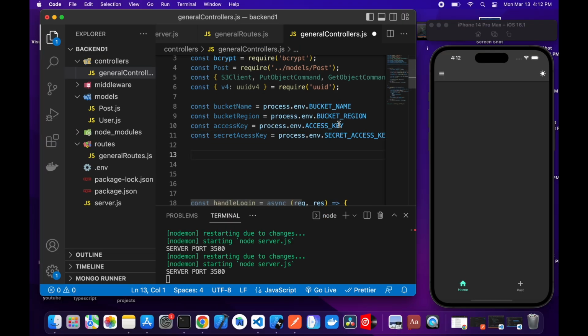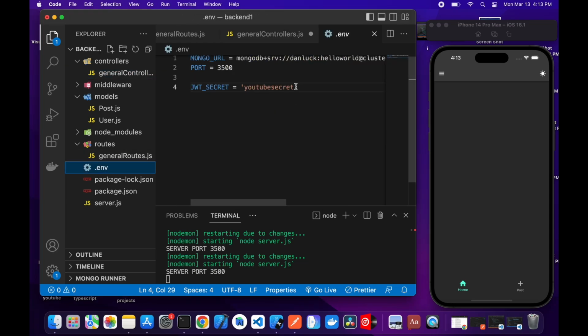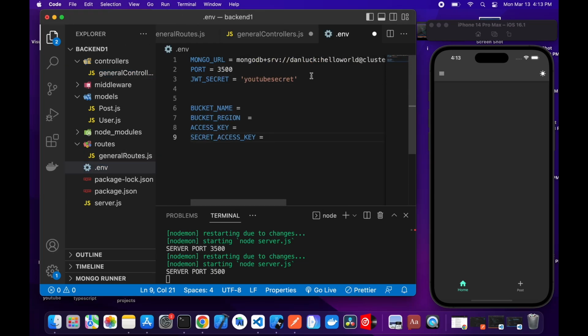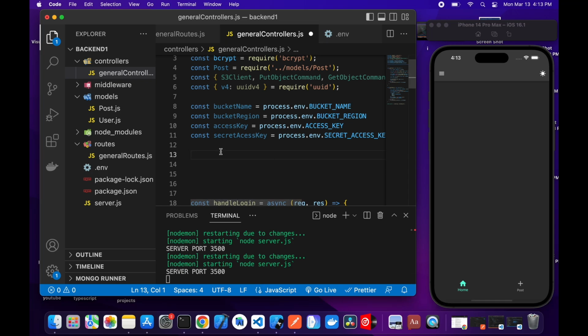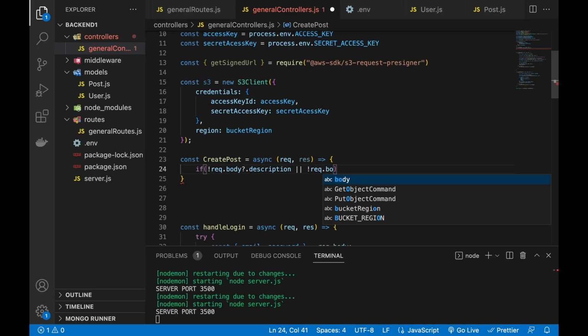In order to work with AWS S3, you need the bucket name, the bucket region, the access key, and the secret access key. So we're going to store all these values in our .env. I'll show you how you get these values right now from the console. Let me just copy and paste this really quick. Now that we are done with our imports, we can create our function.